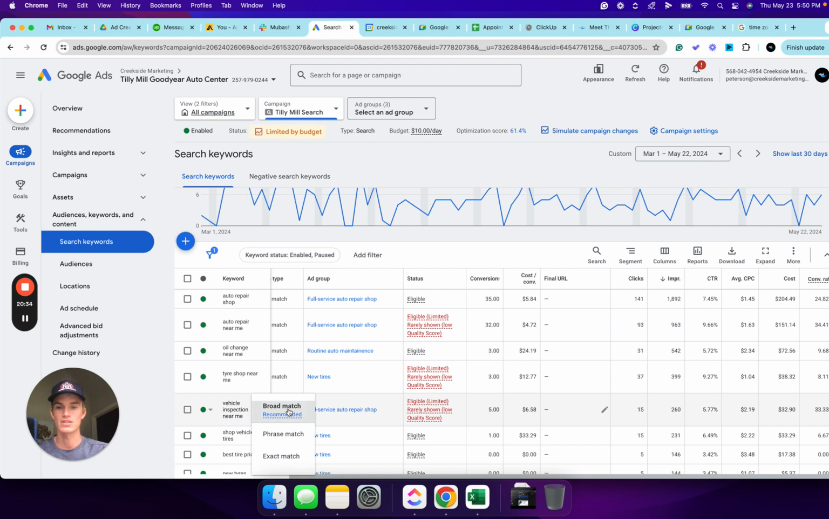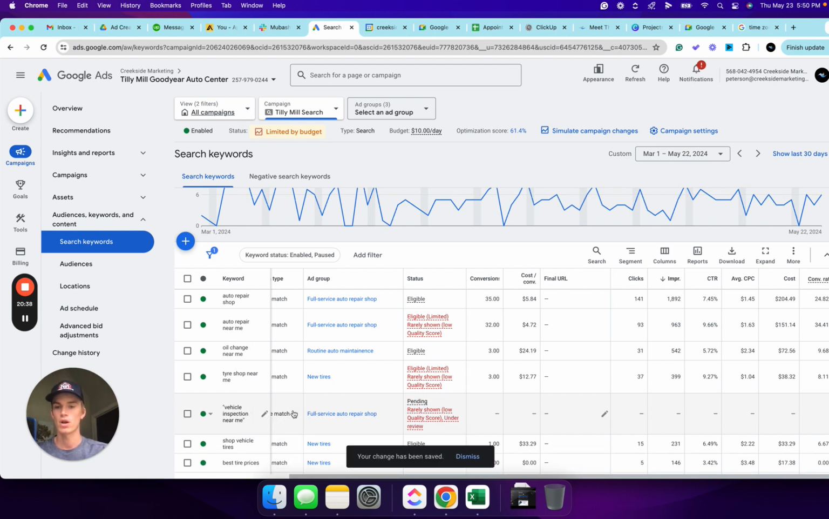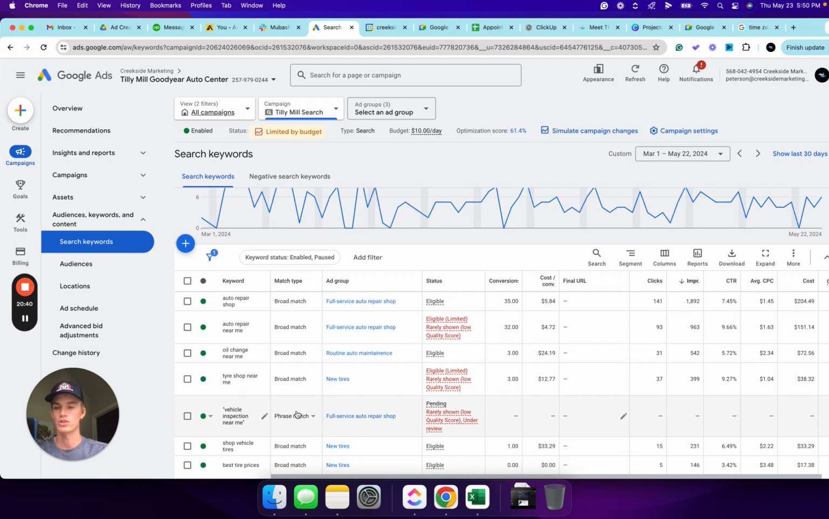What's probably the best thing to do is go to phrase match, because it's still something we want to show up for, because vehicle inspections are something that the auto shop provides. They just don't do emissions testing. Emissions testing is a governmental thing. So we'll change it to phrase match to avoid showing up for the emissions testing and stuff. If it keeps showing up for the emissions testing, we'll change it to exact match. And if it just doesn't do anything, we can always pause it.